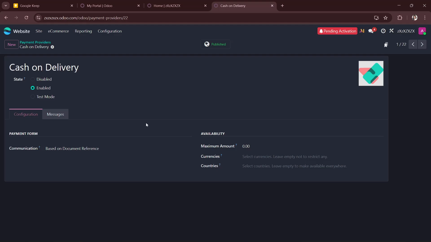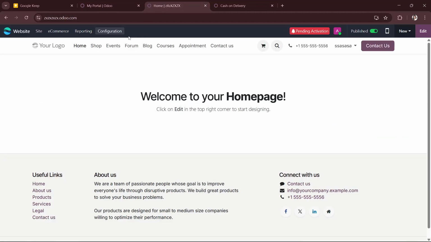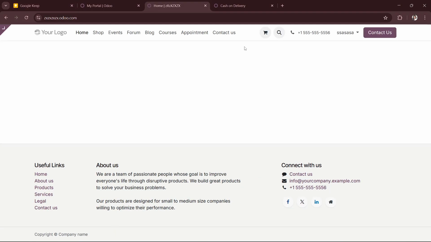And finally, you will just have to go to your website checkout and ensure that this option right here is toggled on, or it appears as a payment section for your Odoo website. And yeah, that's basically just it.